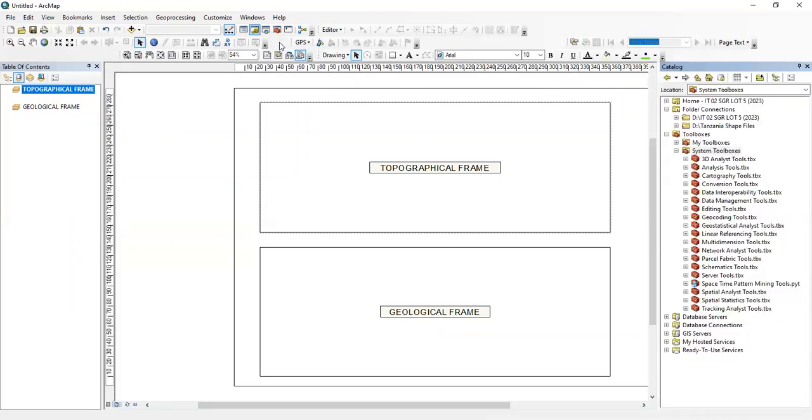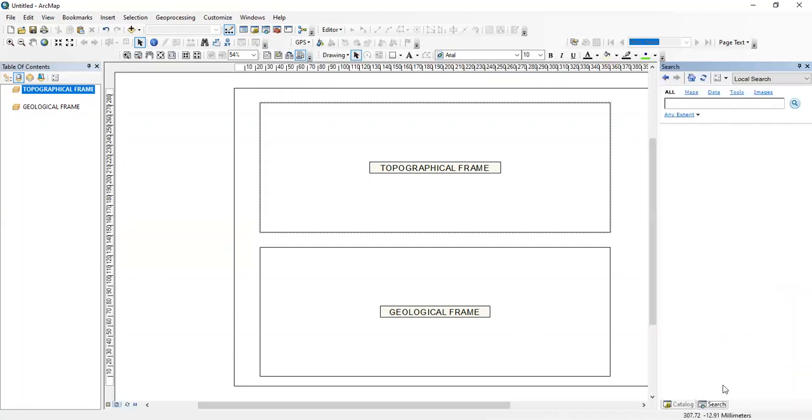ArcGIS catalog. You can add it from here, and in the search toolbox you can also add it from here. So both of them can be on the same dialog box, where we are going to add different forms of data: KMZ, shapefiles with projection.